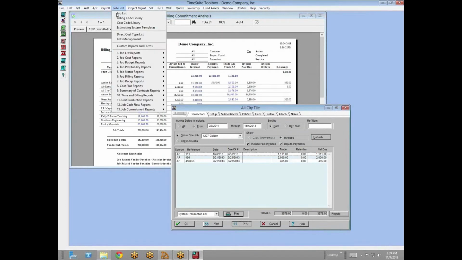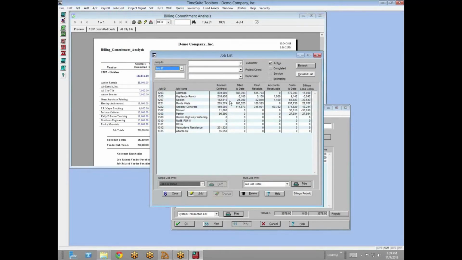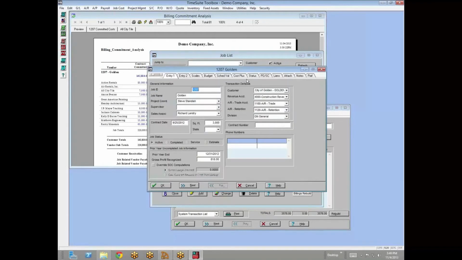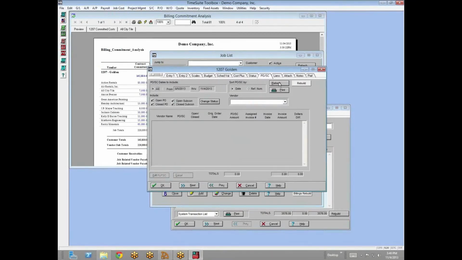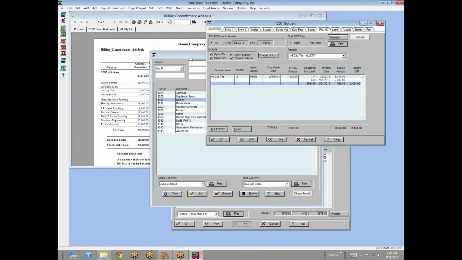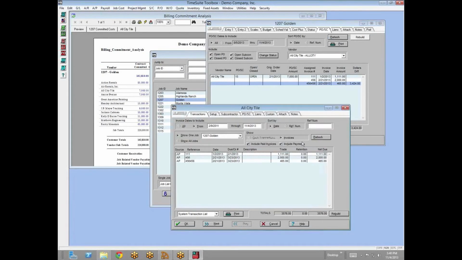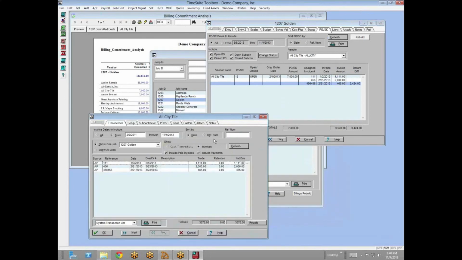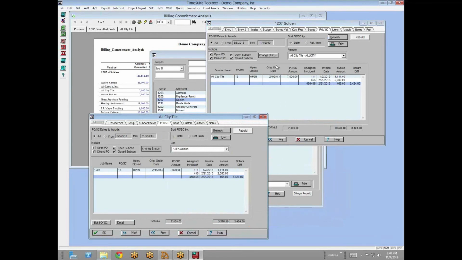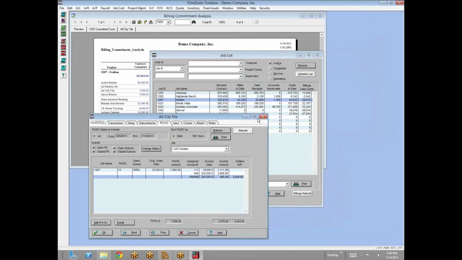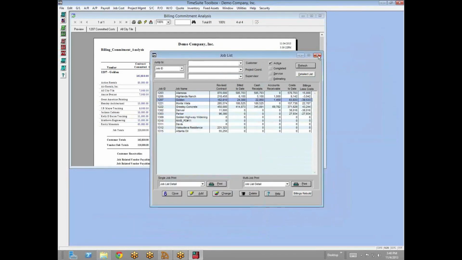Another concept with purchase orders and subcontracts is that on the job notebook we have this PO subcontract tab, and if I want to filter by a particular vendor or sub, I can do that. So you end up with the same tab, PO subcontract, in the job notebook as you have in the vendor notebook. In the vendor notebook we filter by job, and in the job notebook we filter by vendor. So a quick look at the PO subcontract concepts in the system.